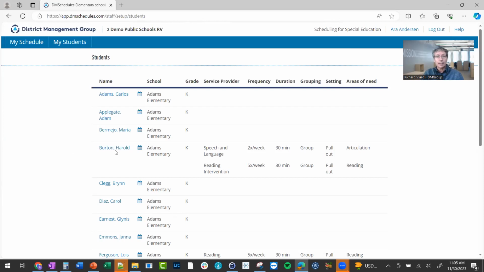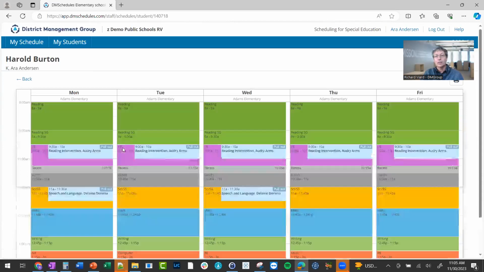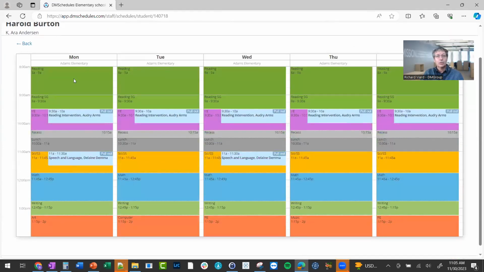The other thing I can do is I can actually click on one of the students' names or on the little calendar icon, and this will bring me to the student's schedule. So this shows the student's homeroom schedule. So essentially my homeroom schedule, that's the homeroom schedule for that student, but also overlaid on top of my schedule, I will see all the services that have been scheduled for that student. So I can see this student is receiving that reading intervention during the intervention block, and also speech and language 2 times a week during the science, social studies.